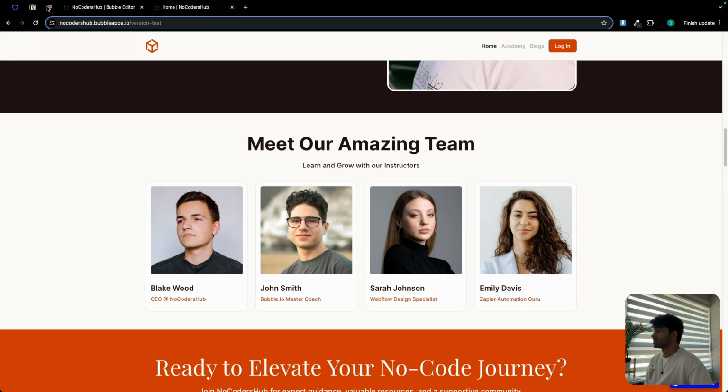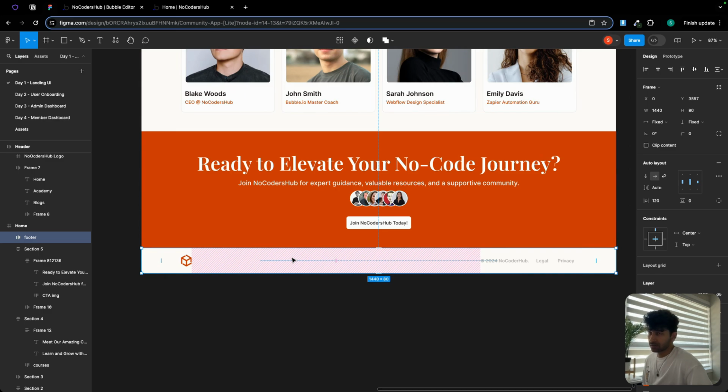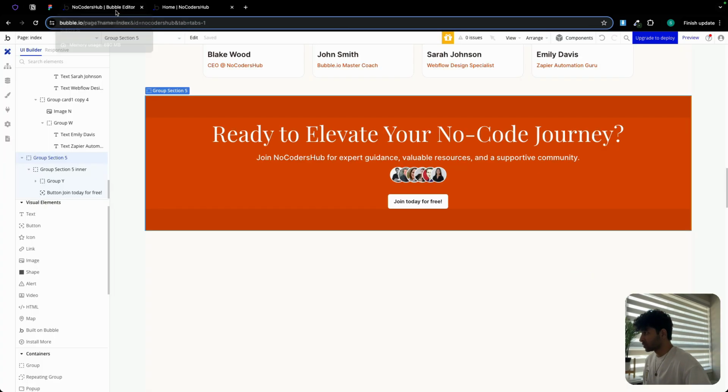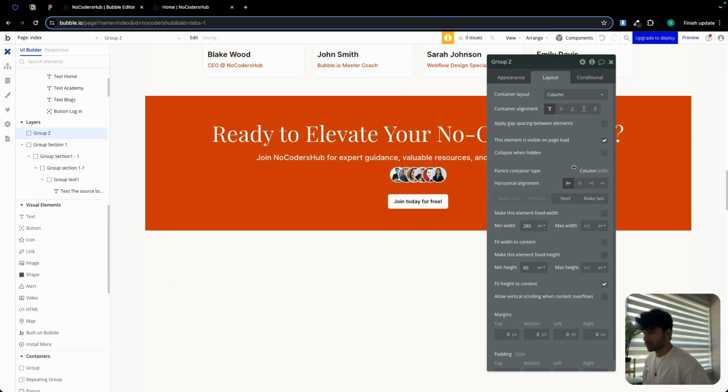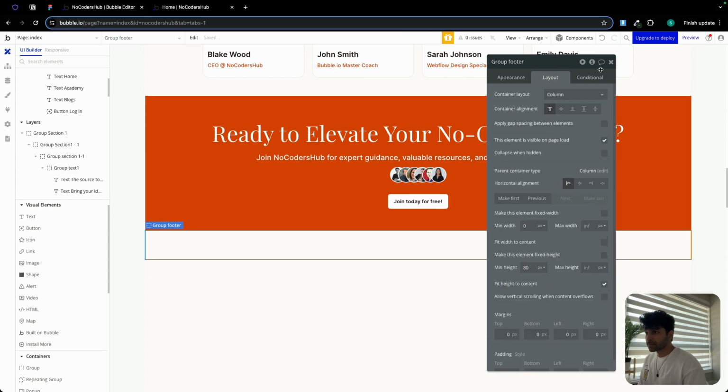Now it's time to work on the last part, that is footer, which is similar to what we have in our header. But we are not going to use a floating group, we are just going to use a simple group over here. So I'm just going to drop a group. Let's make this last. I'm going to call this group footer. Min width is going to be 0, min height is going to be 80. There we go. Click on appearance, background style. Let's add our background color. Alright, looks good.